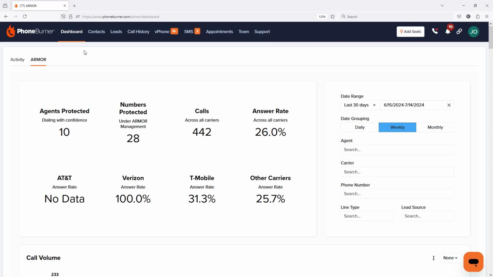Hello, thank you for taking a moment to watch this video, and on this specific training we're going to continue talking about the Armor dashboard, but more specifically we're going to dive deeper into the data and we're going to start filtering this data based off of line type.